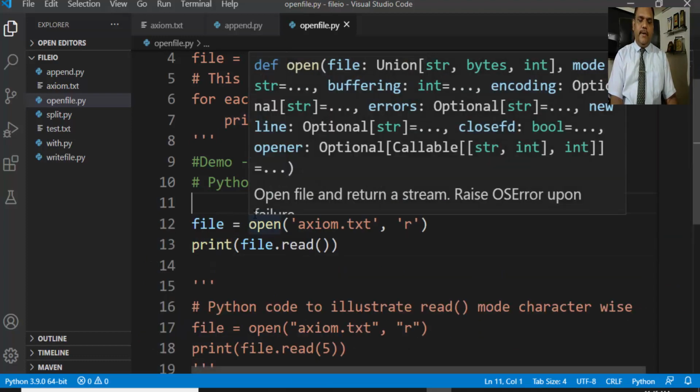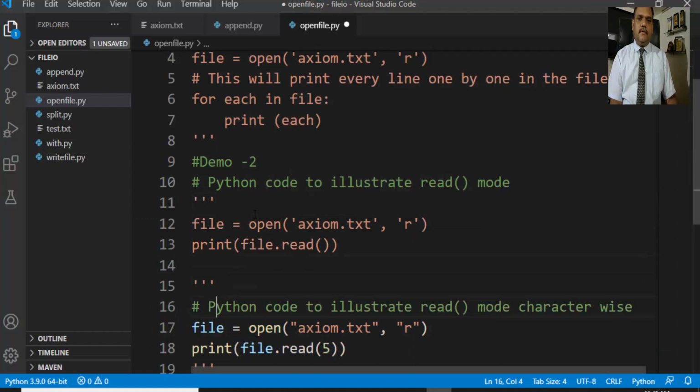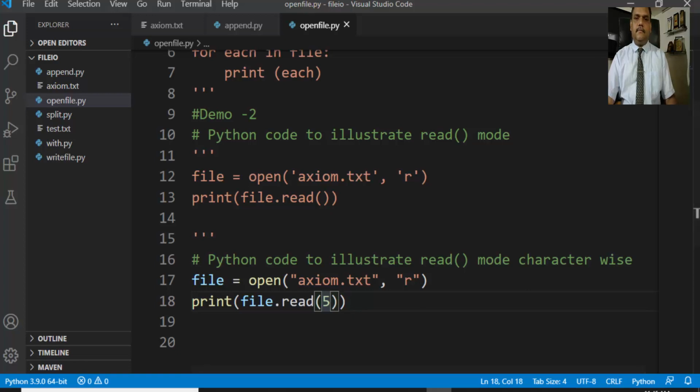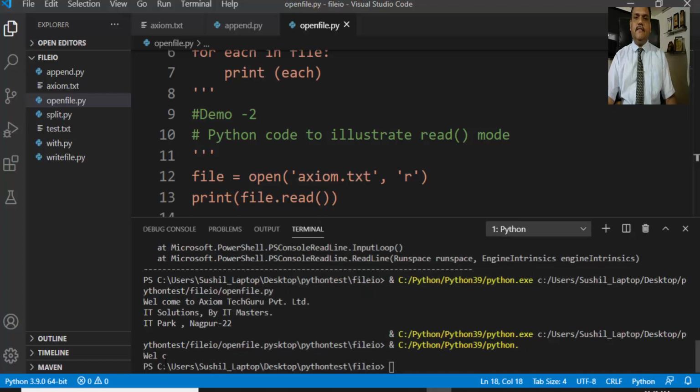Let us go for commenting this also. Now, if you don't want to read the entire contents, and you want to specify the number of characters from the start position that you want to read, there is a method for it. You can pass a parameter to read. File.read(5) means it will read the first 5 characters from the file called axiom.txt. Here it is, let us see.